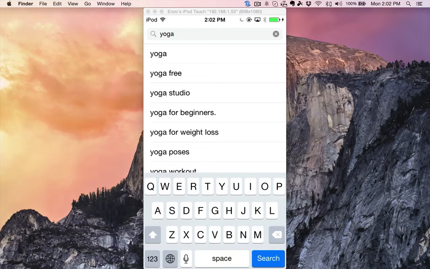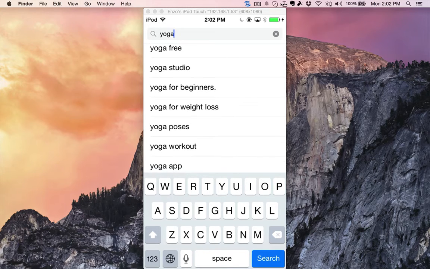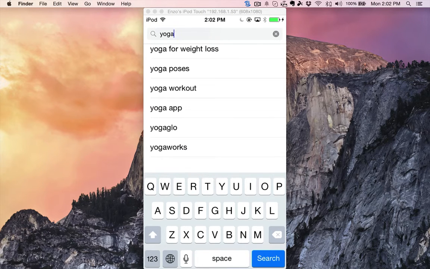So right now I can already add "free," if my app is free, "yoga studio," I don't know what it is, so we'll look it up. Yoga for beginners, weight loss, poses. So I had workouts and exercises. I didn't have poses, so that's one good to add. And as you can see, poses is even higher ranked in the search right now than yoga workout. So I want to really keep that one.